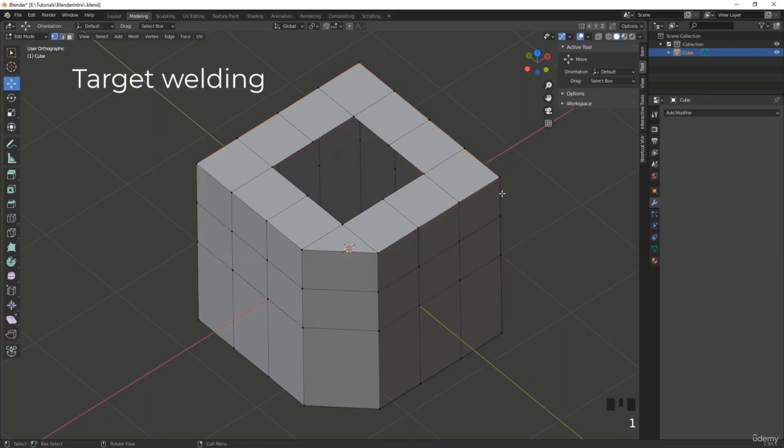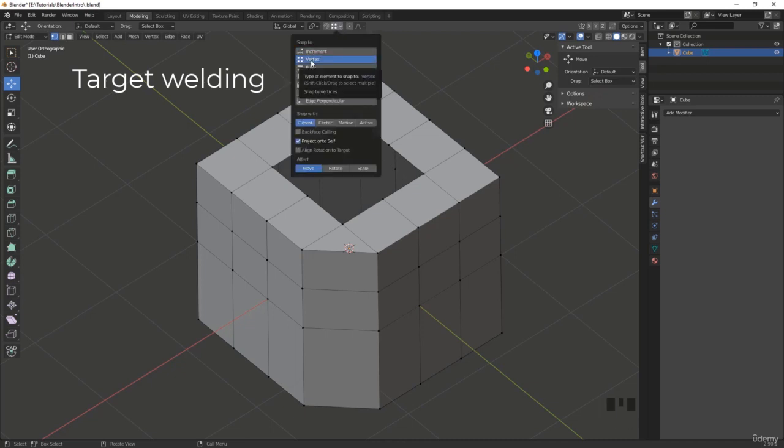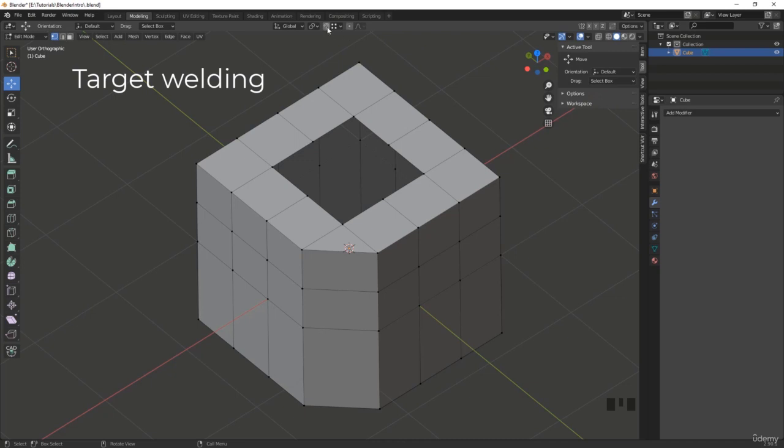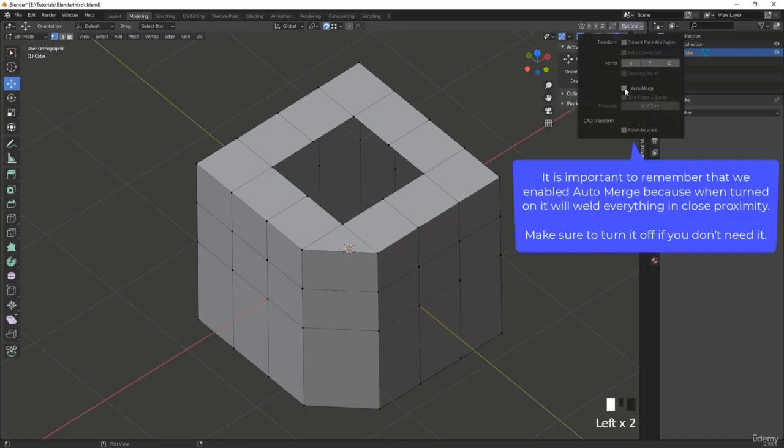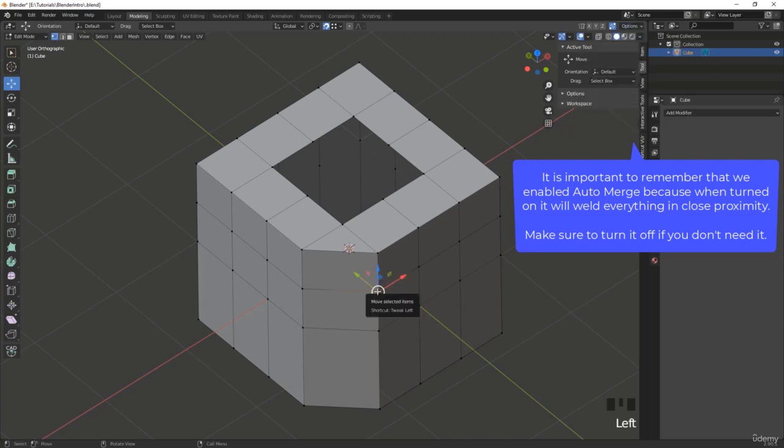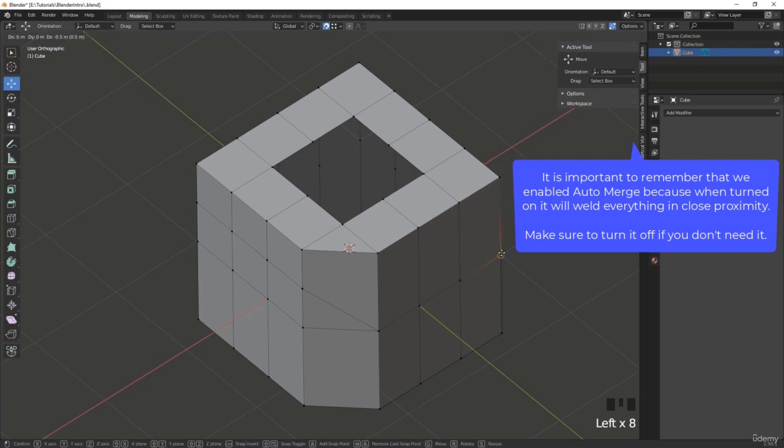So let's go over and take a look how to target weld vertex points. In Blender, we need to go over here to our snapping dialog and then change it to vertex. Then you also want to actually enable the snapping. And here under options, we want to enable auto merge. You can set a threshold here. And then we are able to snap these vertex points here and target weld them.